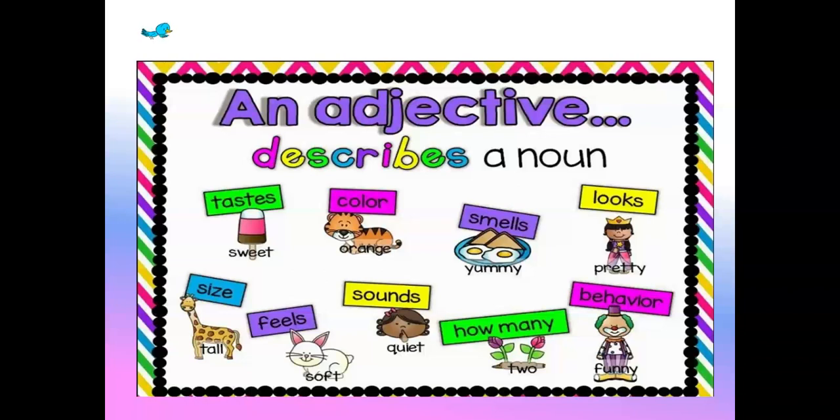Now, all these describing words, which are known as adjectives, tell you about color, smell, taste, sound, behavior, looks of a particular noun or a pronoun. Now, an adjective can add color and life to your sentence, and it can add important information.